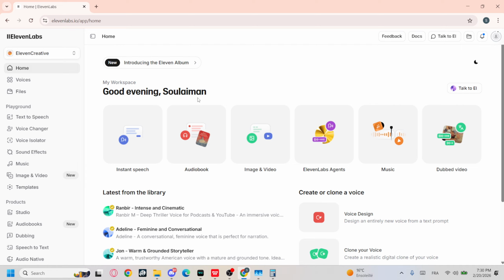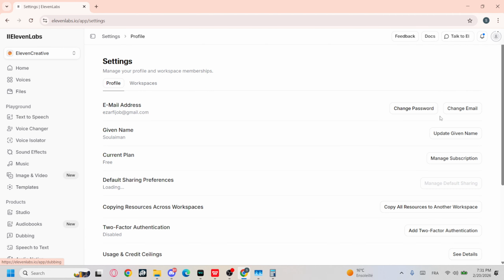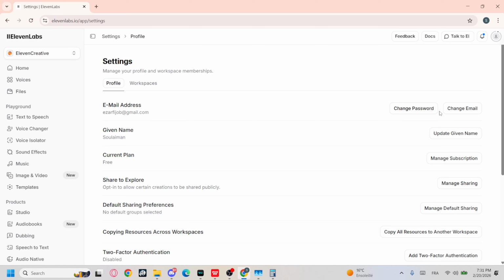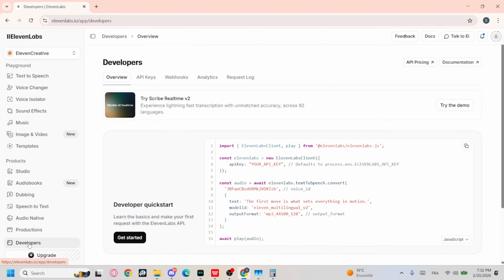Then just click your profile icon afterward that is located on the top right corner, and then just go with settings, first option, and right here you will need to look for an option. It says API keys, sometimes labeled like developer or API. So if you can't find it in the settings, you will need to go with the left hand menu and just click on developers. And just right here, you will need to go with the API keys tab.